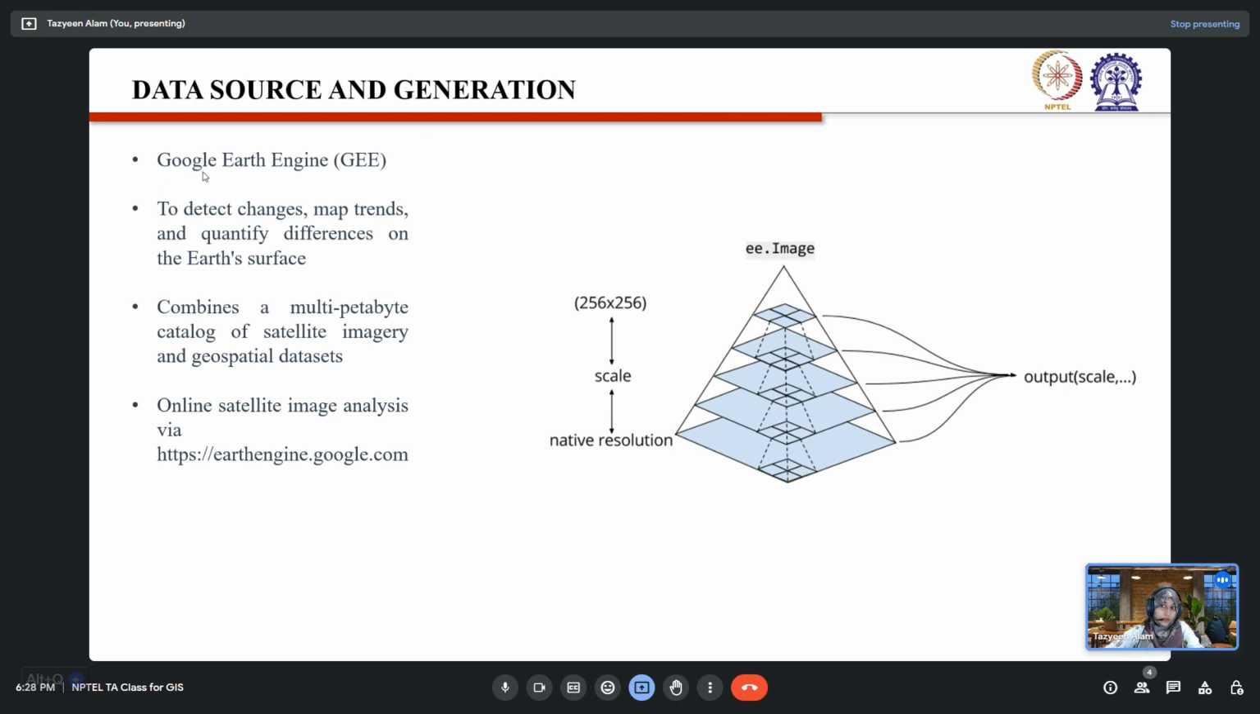In fact, if you're using OSM to download and link data to GIS, if you can get your hands on Google Earth Engine, it will give you a lot of data which is not available on OSM, but Google Earth Engine extracts it for you through coding, and you can download it later. You can get your results, you can link it back to GIS and do your work further. So it is used to detect changes, map trends, and quantify differences on the Earth's surface.